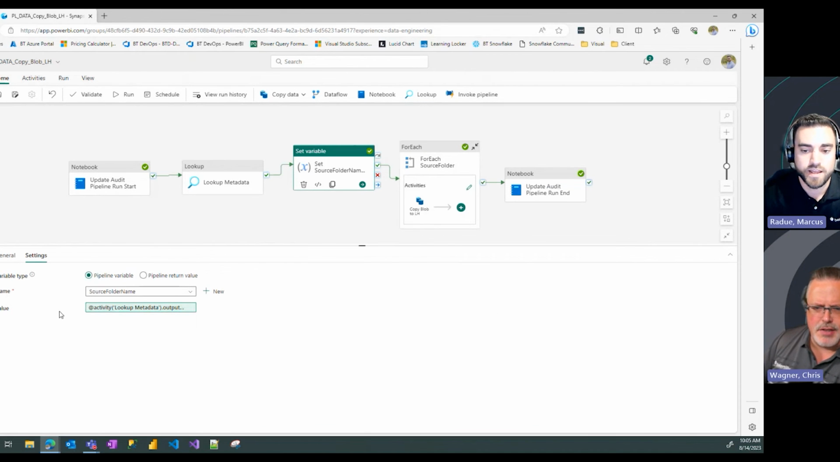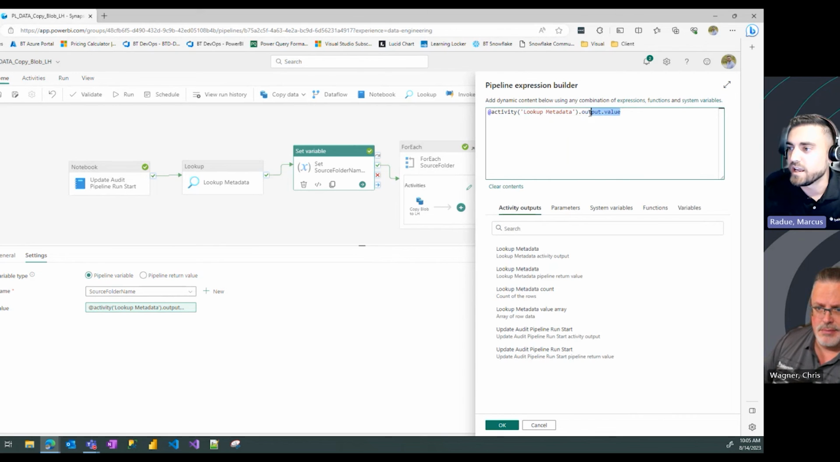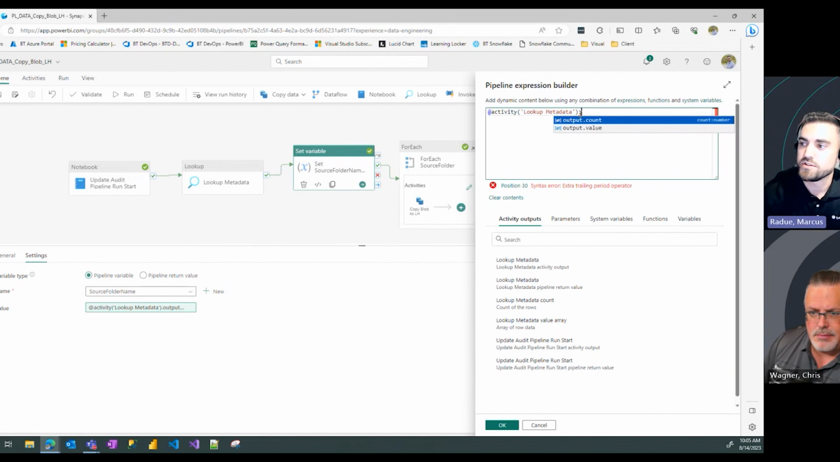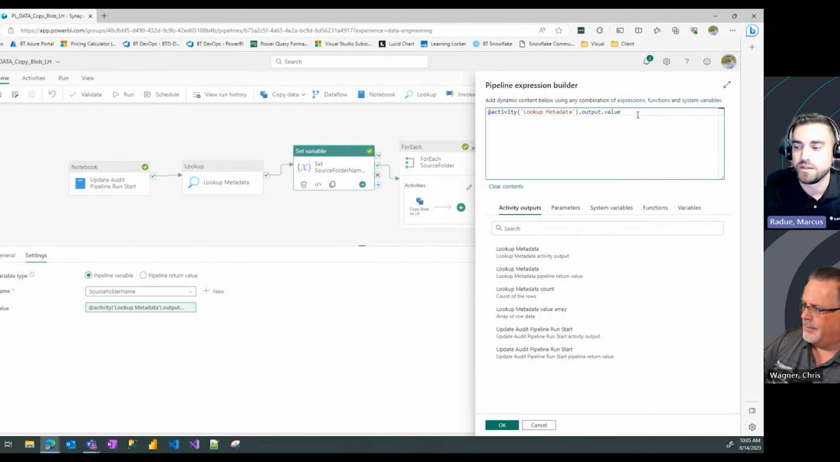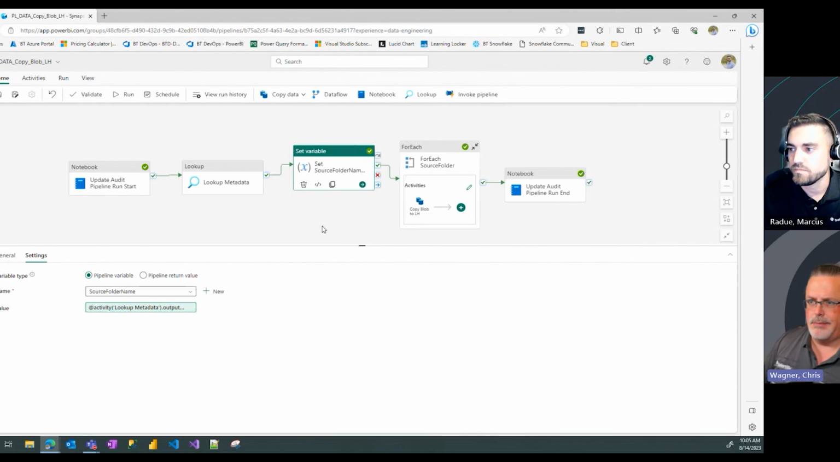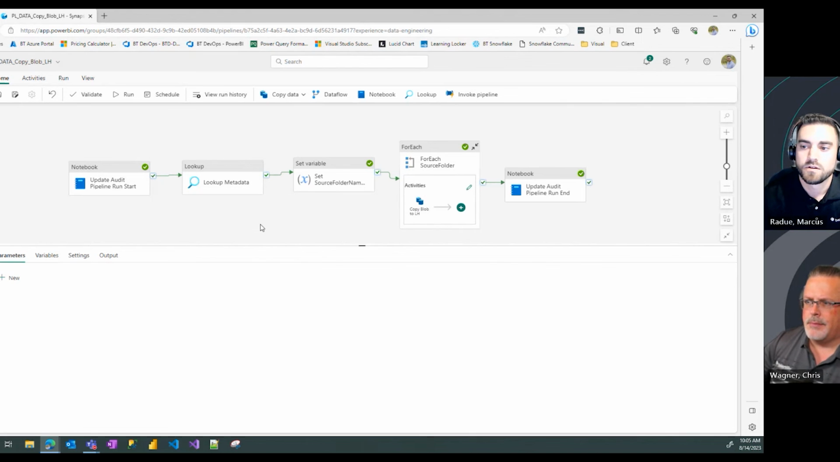Wow. So now we can see that the most intense part of the coding is that little string, right? Exactly. And if I erase that and go back, you can see that after I put a dot in, it gives you IntelliSense on the options that you can select there. So I don't even need to know to put in dot output dot value. Fabric provides that IntelliSense for me in the expression builder. That's great. Just great.